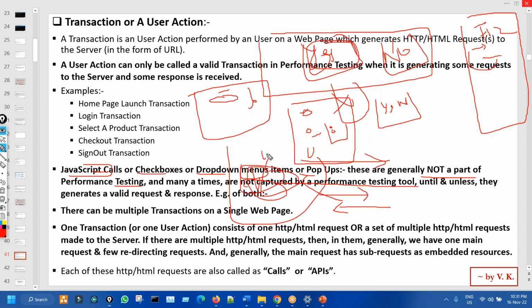Now why? Because that is why we are doing performance testing: to check the load, to check the behavior of the application when multiple users are putting load, and to check the response time. Now, when I'm doing some activity and that activity is sending nothing to the server, will that activity put any stress on the application? No, right? So those activities which do not send any request or response to the server, we have to ignore them. And they cannot be called a valid transaction.